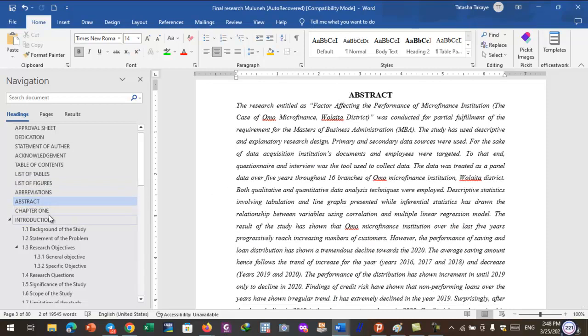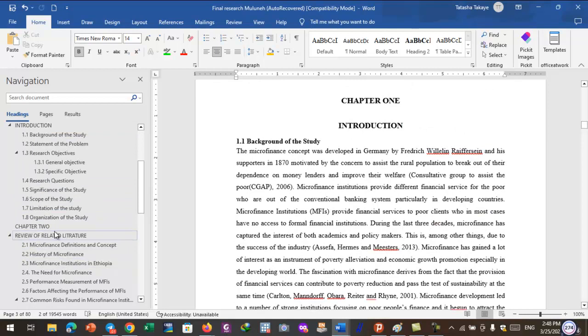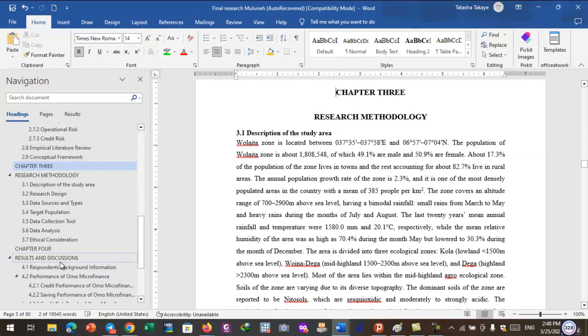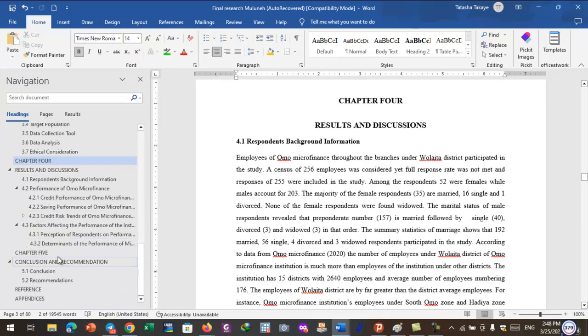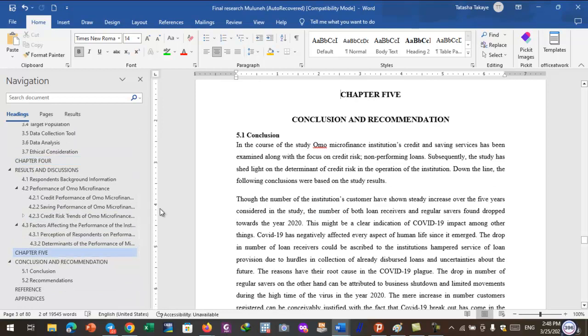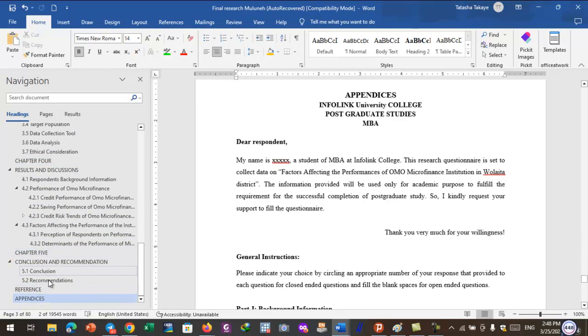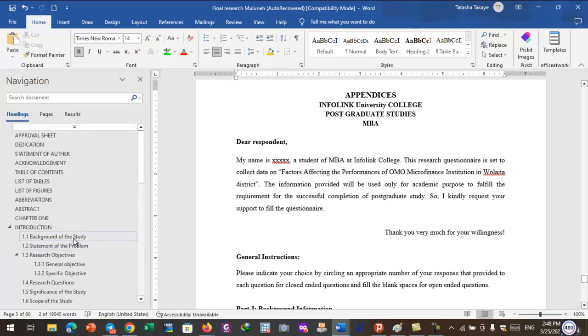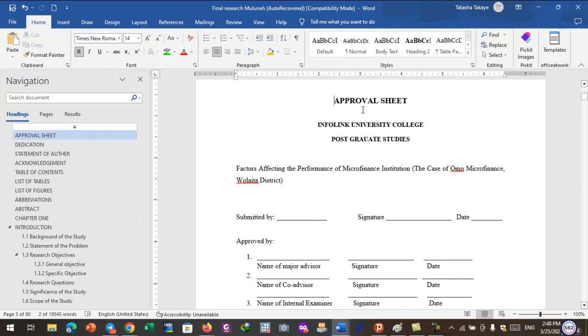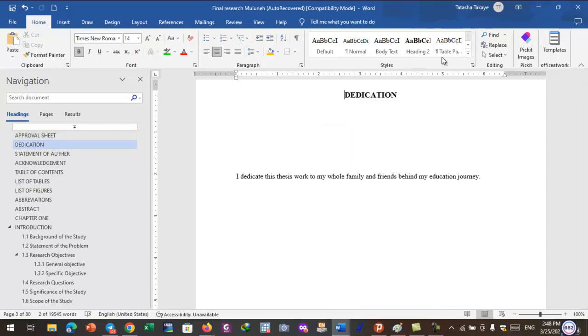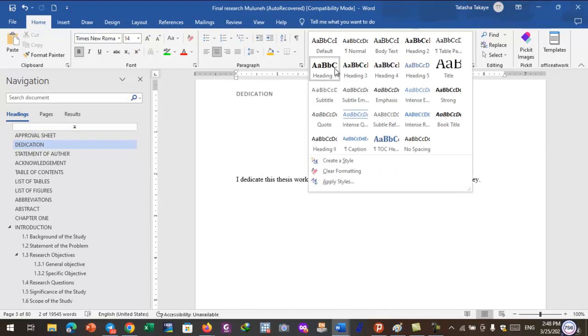Then chapter 1, chapter 2, chapter 3, chapter 4, chapter 5, the references and appendices. All those are the first heading, and I have already assigned them as the first heading. Look, for example, at the dedication. When you come here, it shows us that it is heading 1.